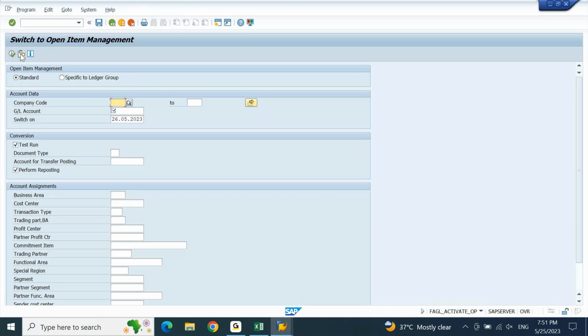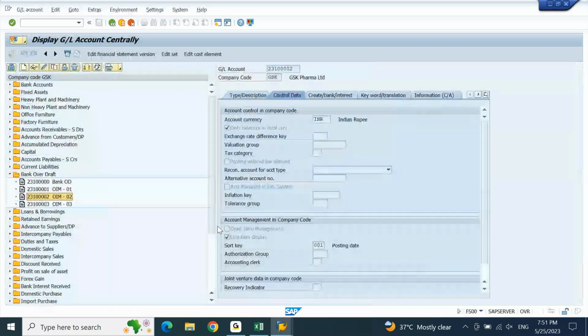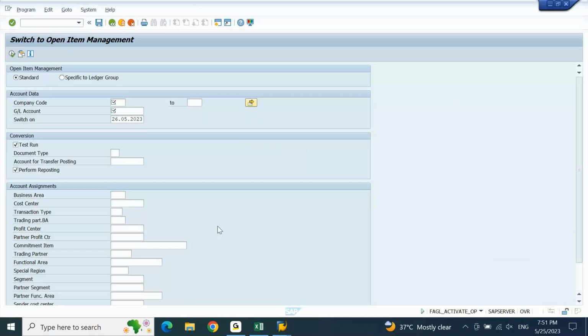This is how it is showing. Now switch to open item management. This is asking. You will have to select standard. What is our company code? It is GSK. Let's put GSK here.